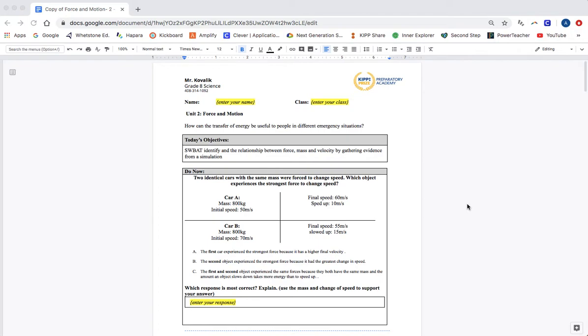Happy Thursday. We're going to continue in force and motion today, continue to really identify the correlation between force, mass, and velocity. Look at 2 simulations today, do some analysis, and we're almost done with the week.